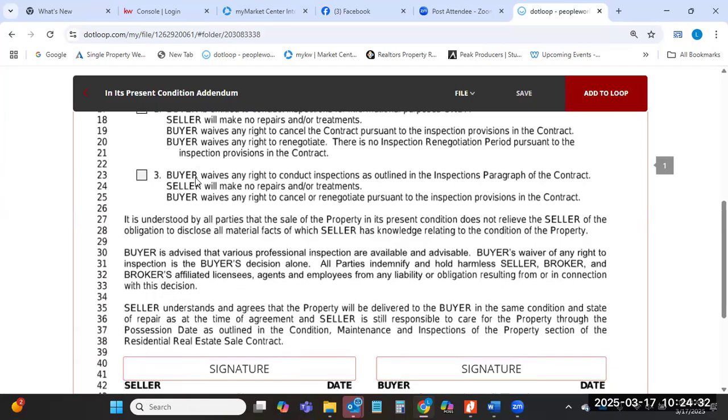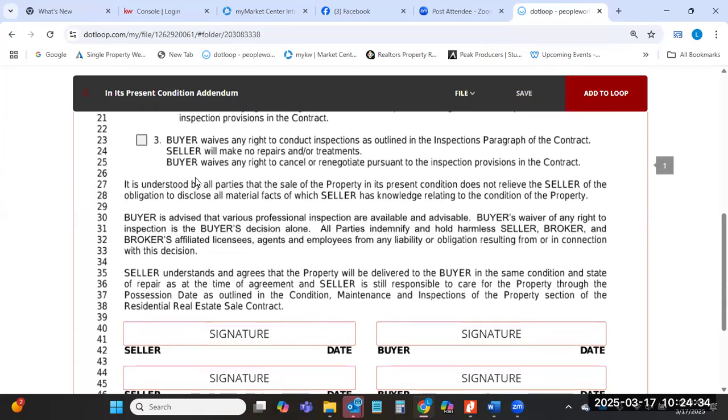The very bottom of this, I don't want to gloss it over because I do think it's all important. It is understood by all parties that the sale of the property in its present condition does not relieve the seller of the obligation to disclose all material facts of which seller has knowledge relating to the condition of the property. We do still expect to see a seller's disclosure, and that it should be properly filled out.